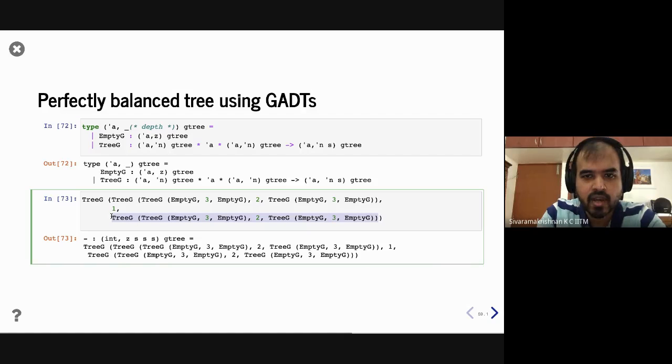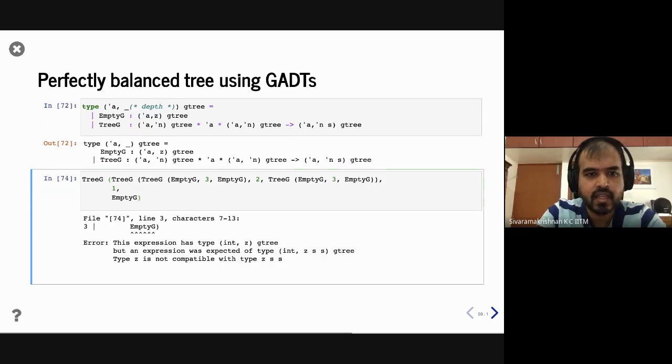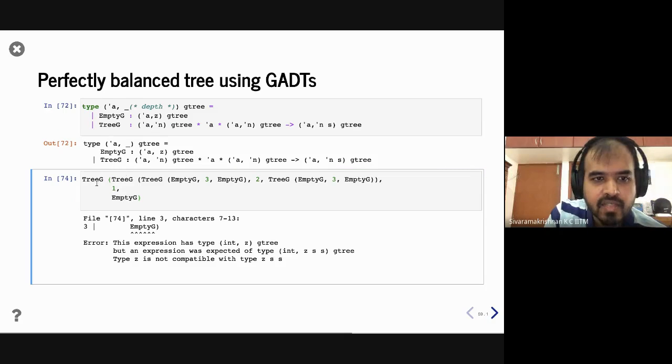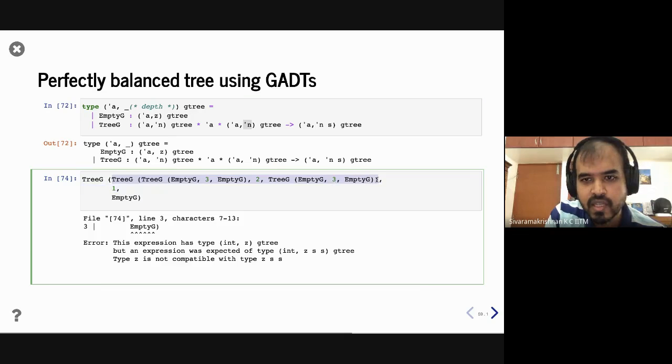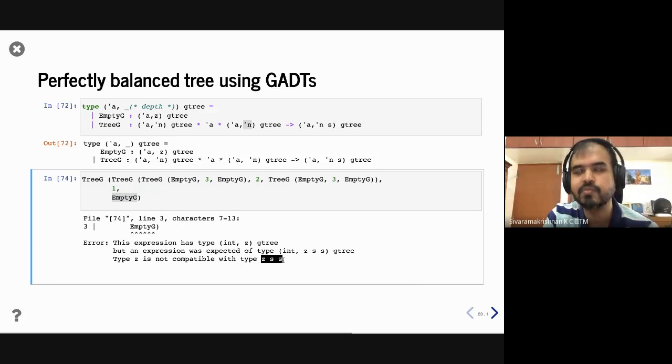I mean, the question you want to ask is, what if I replace this with, say, empty GTree? This won't work out. And the reason is that, observe that the constraint that we have on this tree G constructor is that these depths will have to be the same, right? For the left-hand side, the depth is 2, and for the right-hand side, the depth is 0. And that is what the compiler is complaining about, right? This has depth 0, and I really want a tree which has depth 2. And that is why it works out.